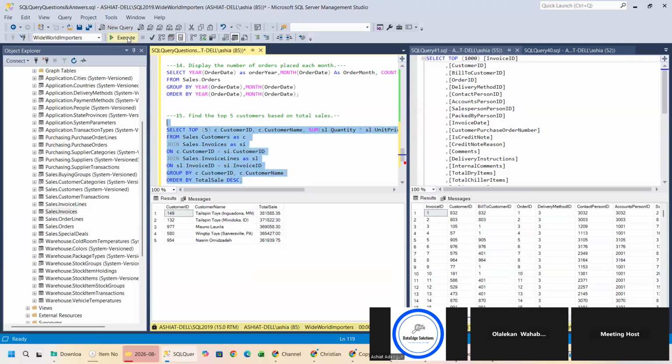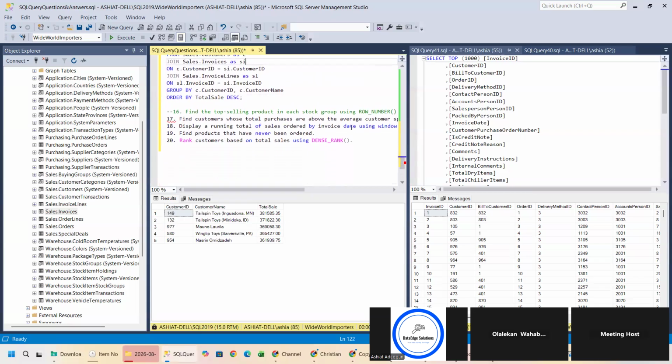Once you mention any column in your select clause, you have to group by those columns down here. You cannot select one, you understand? So this is the top 5 customer names with their total sales. So question 16.